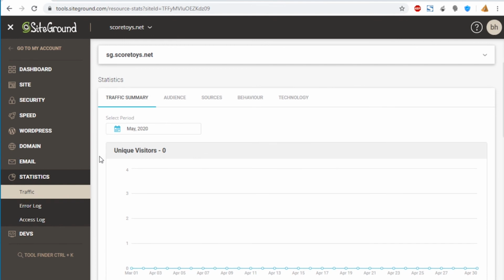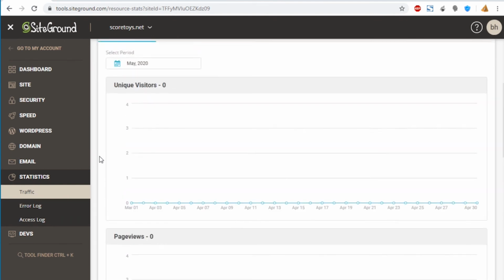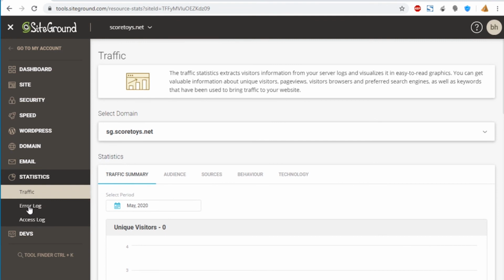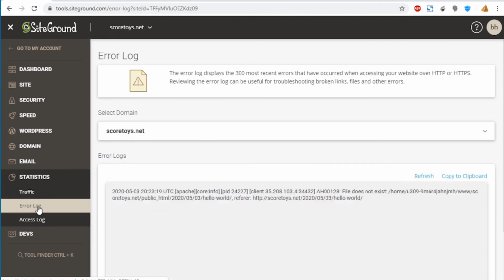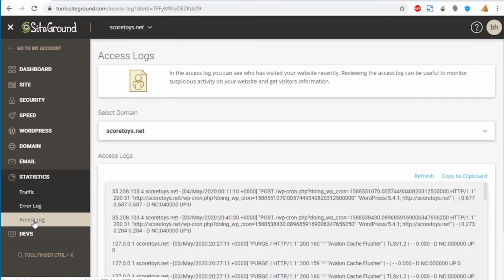And there are also plugins for this for your WordPress website, so you can see what pages people went to specifically, and who went, if they're logged in. Here is error log. You can see if there are any errors to your website, and here is access logs. You could see what domains and what pages people access.